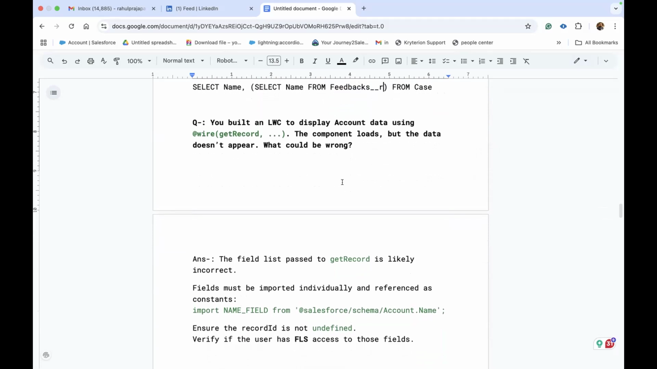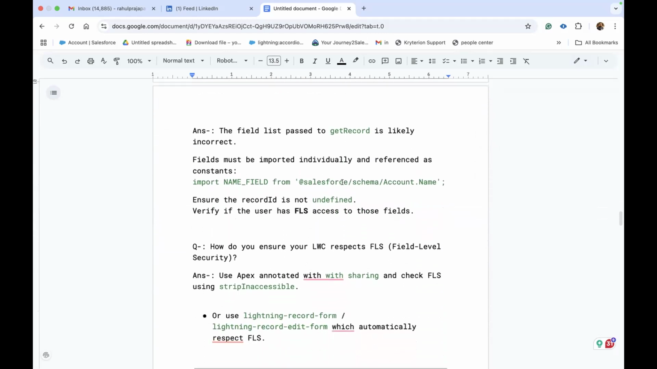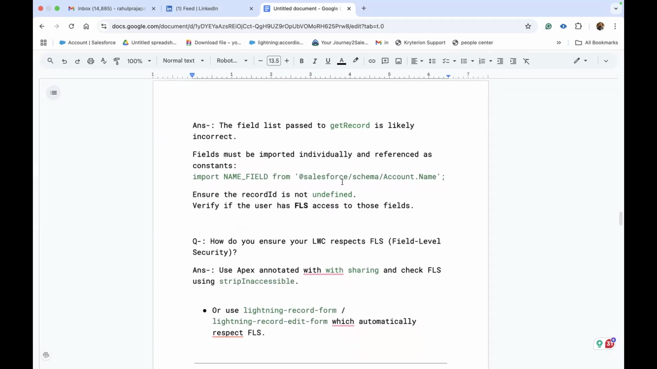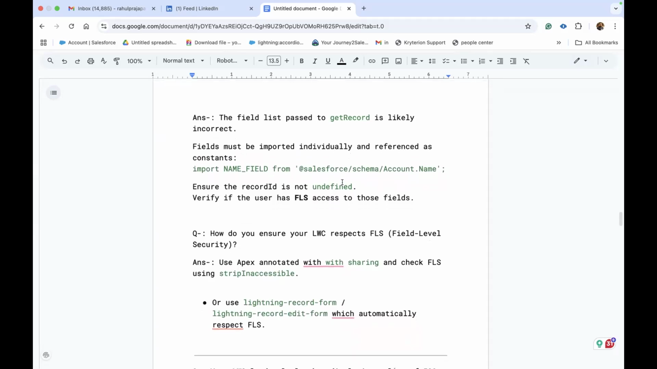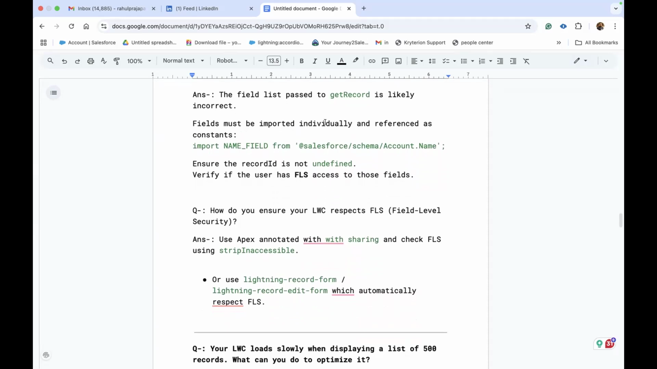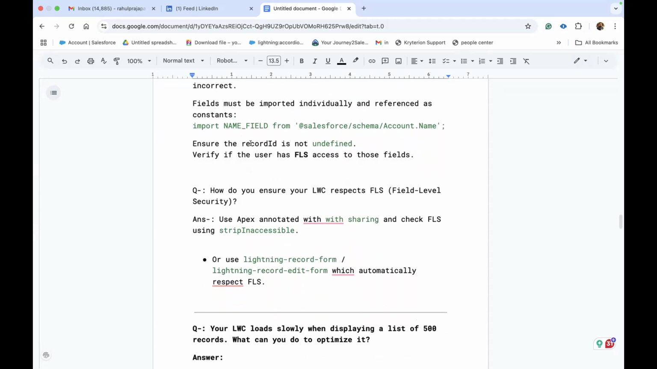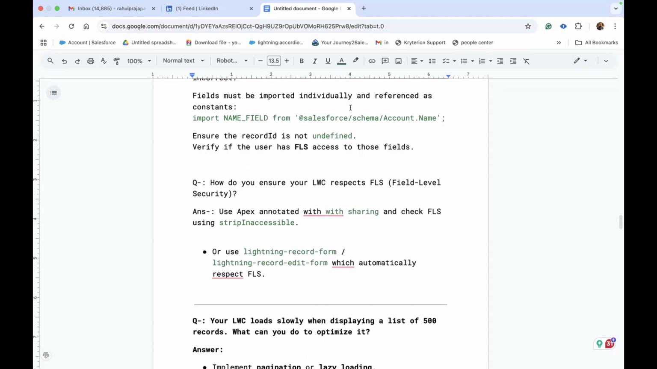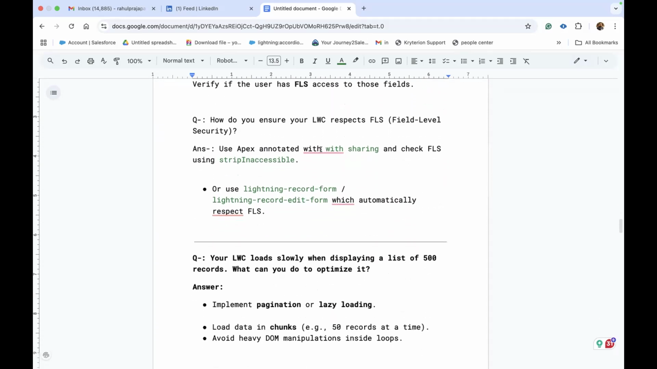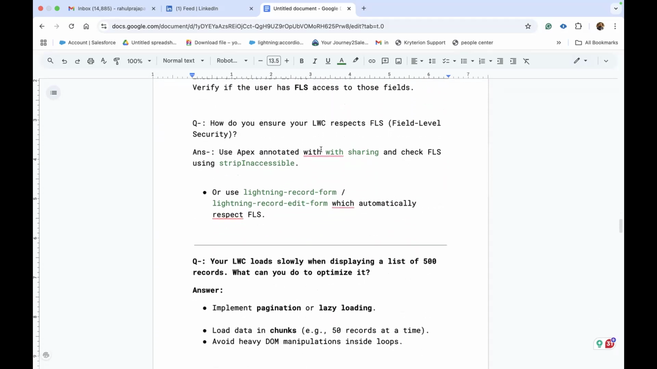Okay, so next question is, let's say you have built an LWC to display account data using wire getRecord. The component loads, but the data does not appear. What could be wrong? The field list path to getRecord is likely incorrect. Fields must be imported individually and referenced as a constant. Let's say like this, import the field name from Salesforce schema Account.Name. Ensure the record ID is not undefined. Verify if the user has FLS access to this field or not. So this is the answer regarding this.